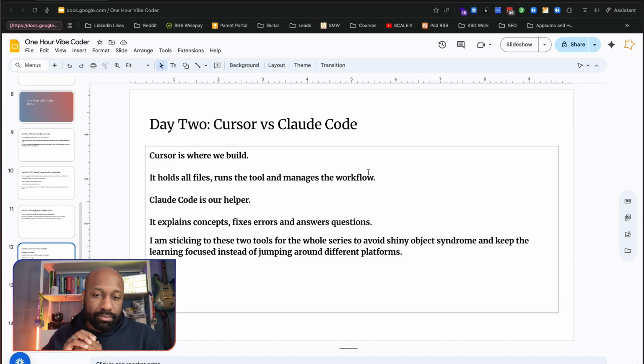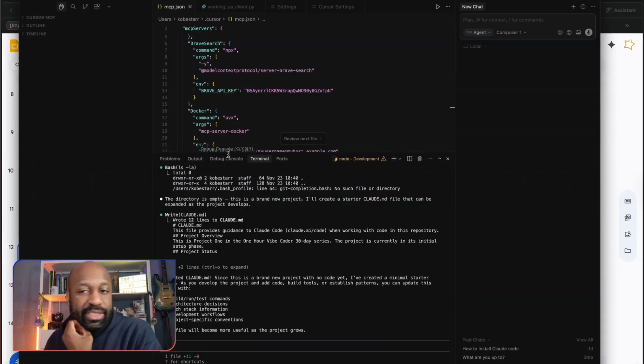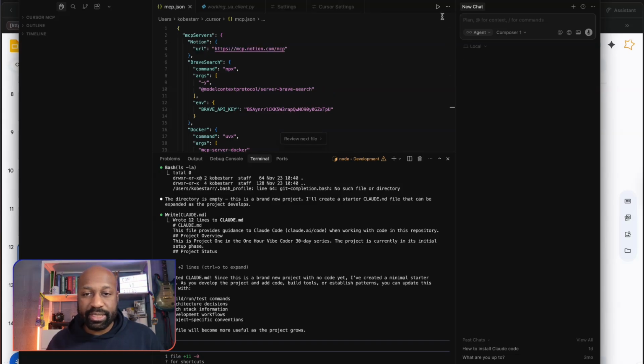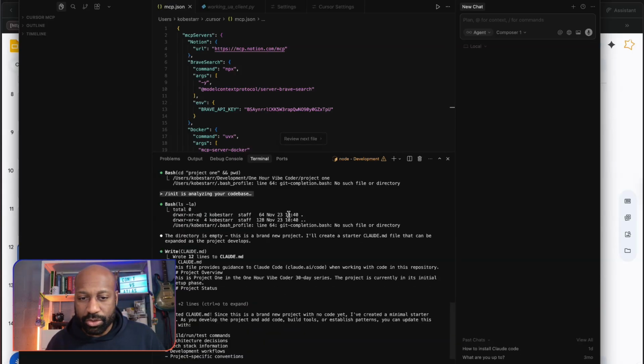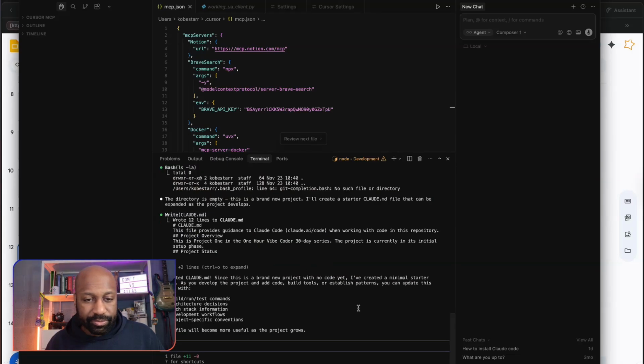So let's go to Cursor to start off with. As I said, we want to know where we're going to be creating all the documents. This is where I left off yesterday, and I'm going to go to a new chat. This is the terminal. This is Claude Code. As you scroll up, here's the Claude Code widgets and doohickeys.